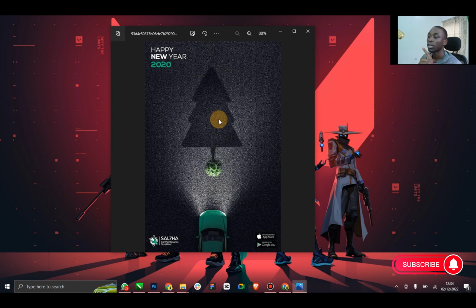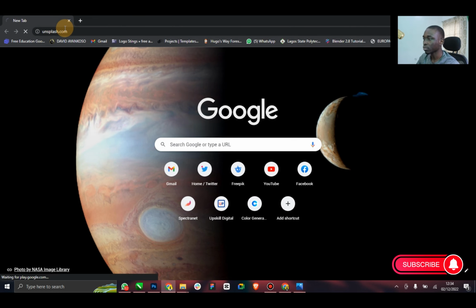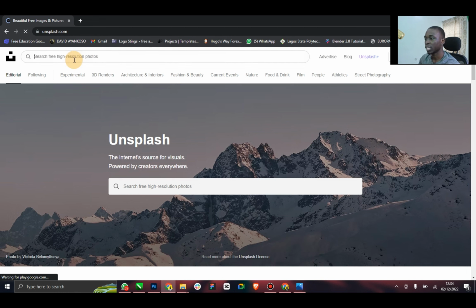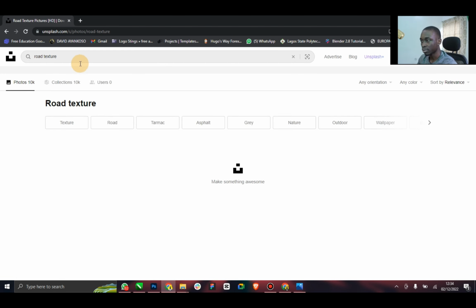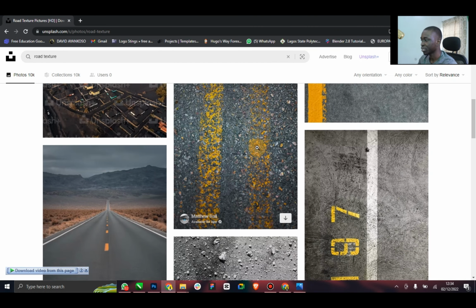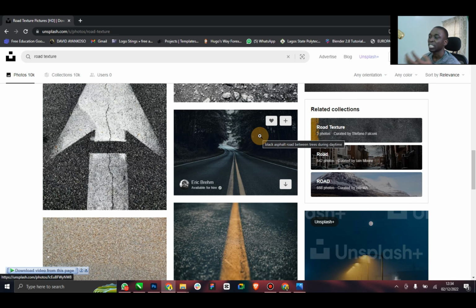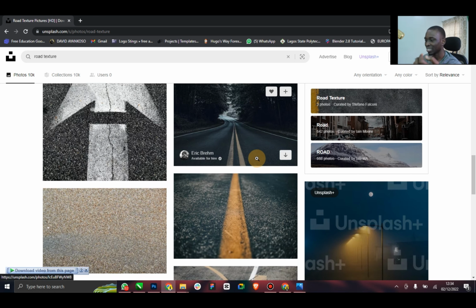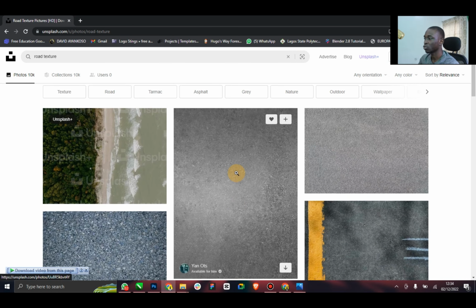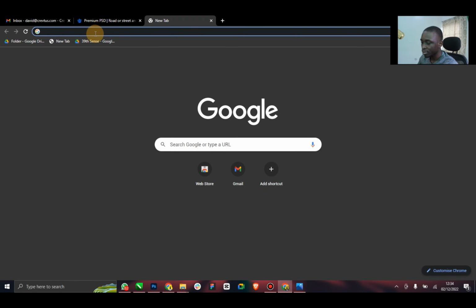So first off, for the texture of the road, you can use Unsplash, although there are other places where you can download your texture. So I'll just type in road texture, and you can see diverse road textures that you can pick from. Like I said, the concept is what we're going for. We don't want to do exactly like this, so you can just pick any one of these, then darken it and stuff like that, or you can go straight to Freepik.